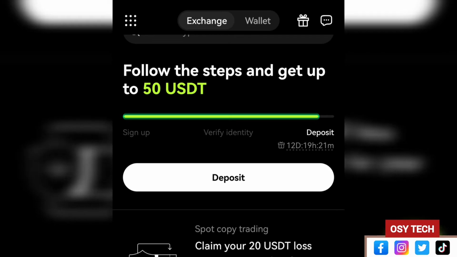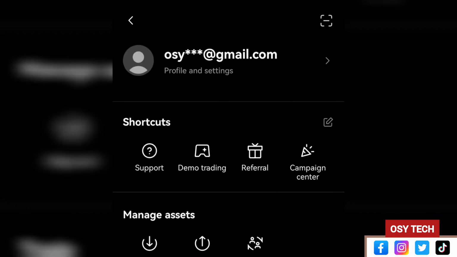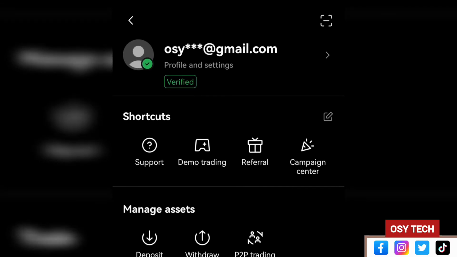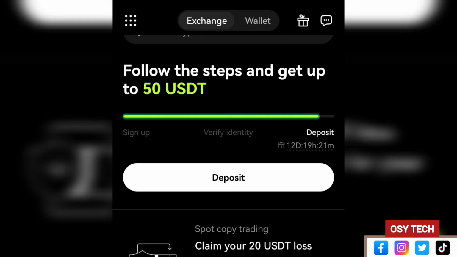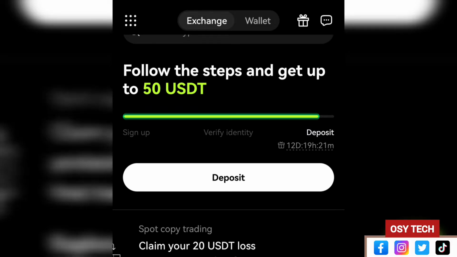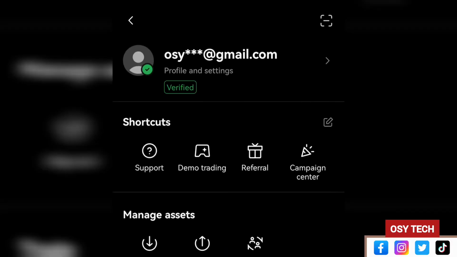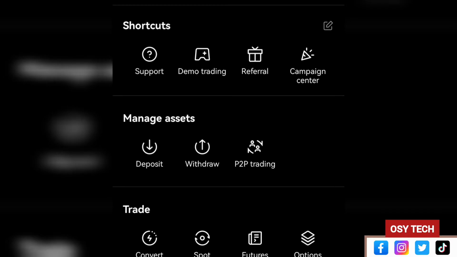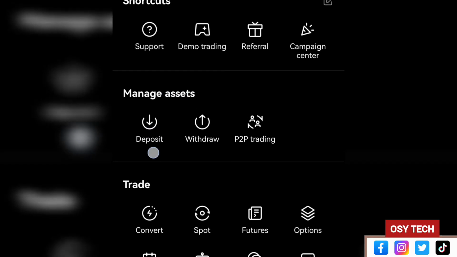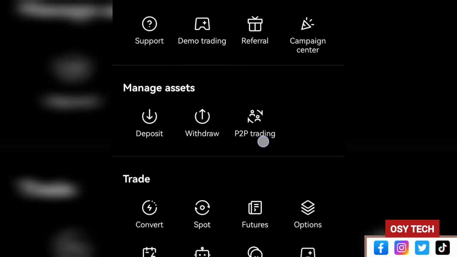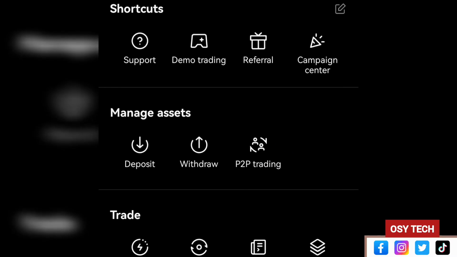So on the top left corner, tap on the dot right there, and make sure your account is verified. After that, you just try this out. In case your account is not verified, check in the comment section or the description of the video. There is a video that you can watch and know how you do it. Okay, so yes, tap on the dot right there. When you tap on the dot, you come to this side where we have the manage asset. You can see we have the deposit, we have the withdraw, and then we have the P2P trading. So the first one that we look at, after that we look at the second one, is the deposit.